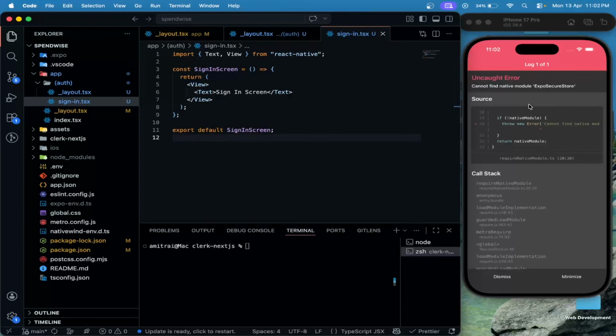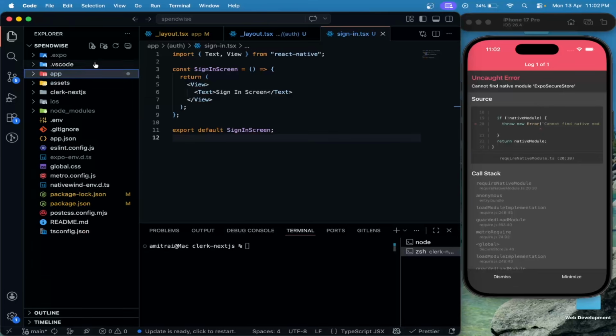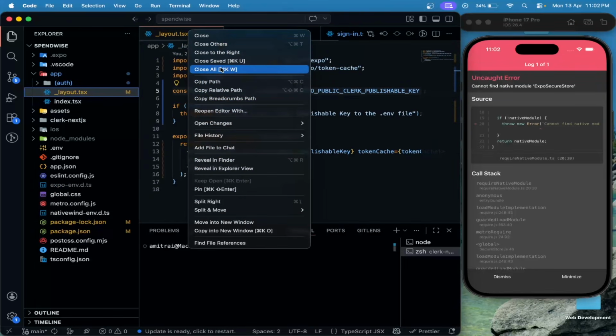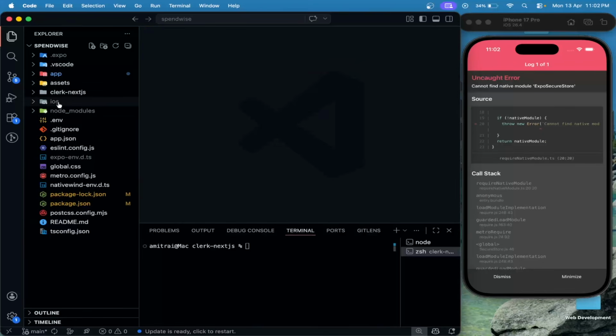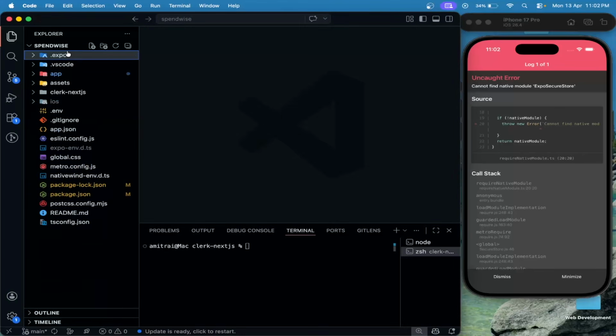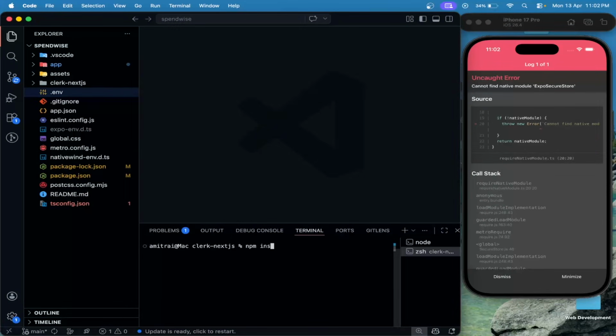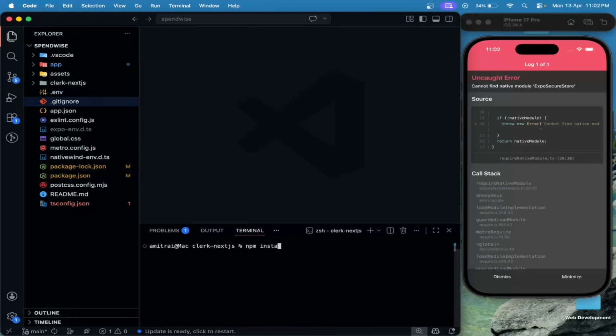Okay, now we are getting an error: cannot find native module. So what I am going to do, again I will delete. Let's first close all of these files. I will say close all, and I'm going to delete this iOS directory, node modules and expo. Then I will say npm install so that node modules will be installed, and I will run the command to build this iOS. So let's remove this node modules, expo, iOS, and first let's install the dependency, npm install.